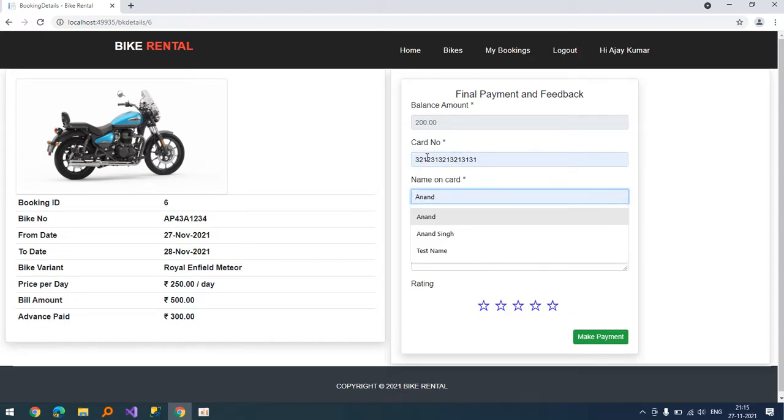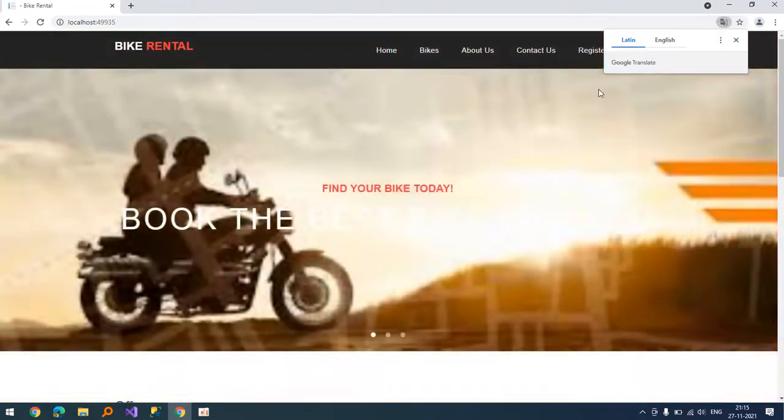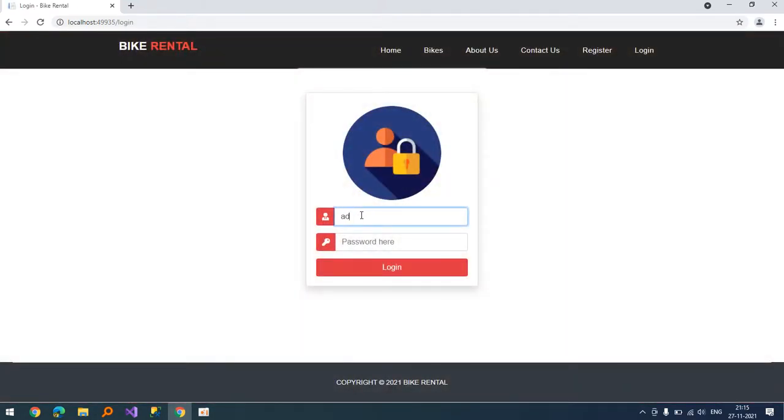Okay, name on card. Okay, and here is the feedback option. So let's suppose the bike was very good to drive. I like it. Fine. So I'm giving 5-star rate. Okay, 5-star and make the payment. Now payment made. All the details is now available. And let's log out and let's see what happens to the admin panel.